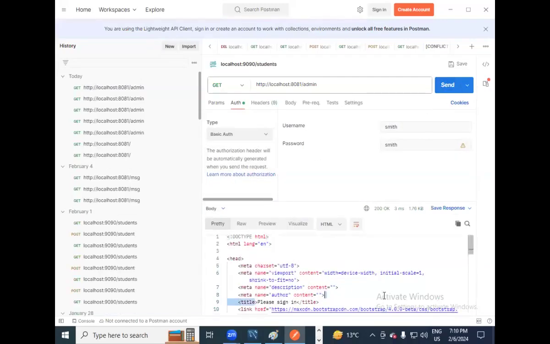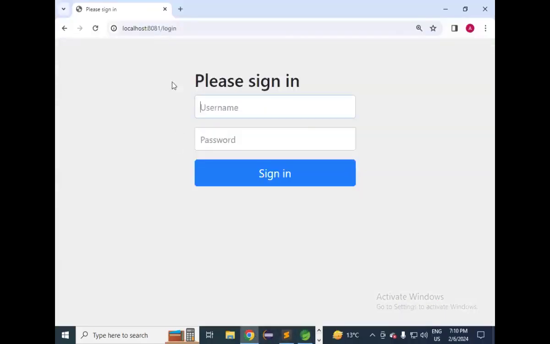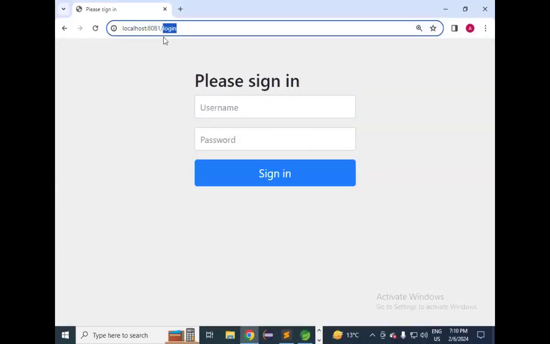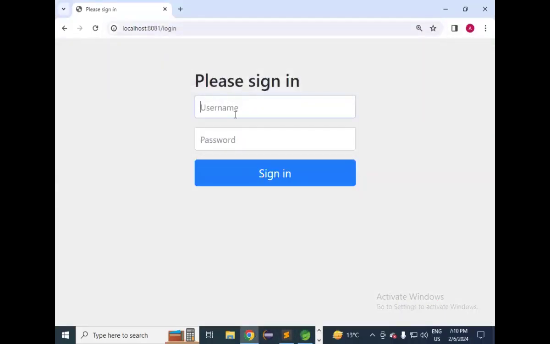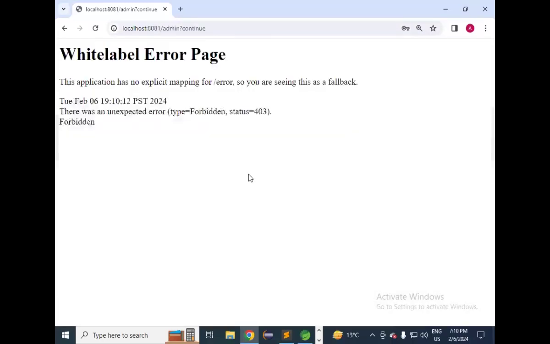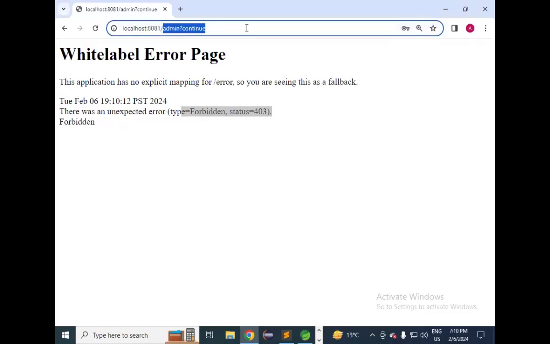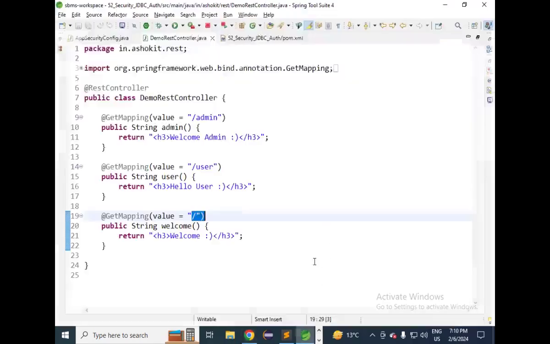It is showing please sign in. Go to the browser. Let me access the slash admin URL. Try to access with the Smith credentials and sign in. When Smith is accessing this URL, what is it saying? Smith does not have the access for the admin URL. So security is working. But one doubt I have, I need to do more research on this, guys.